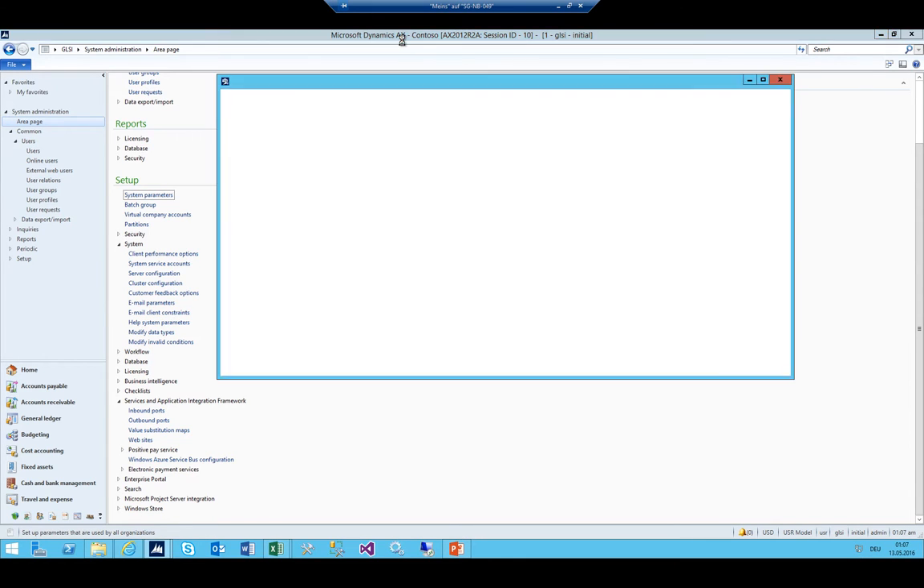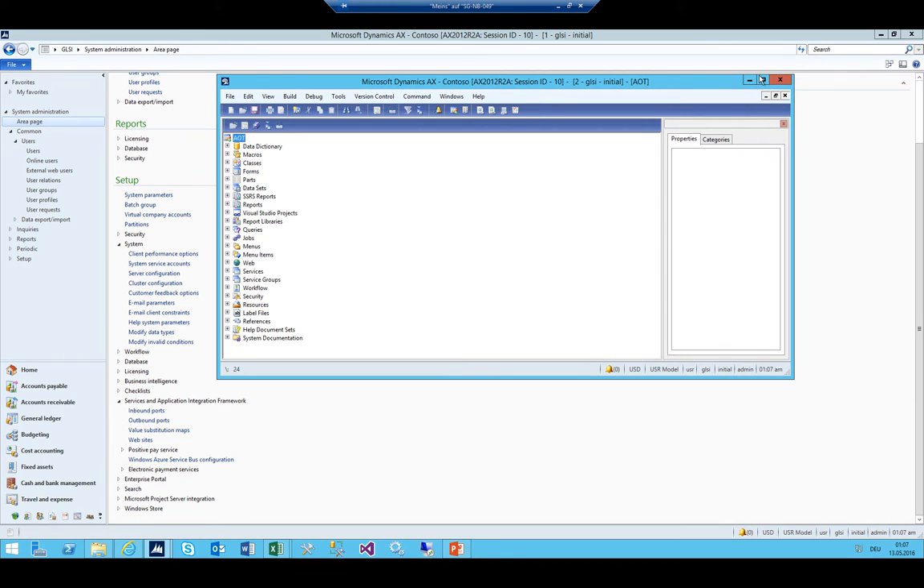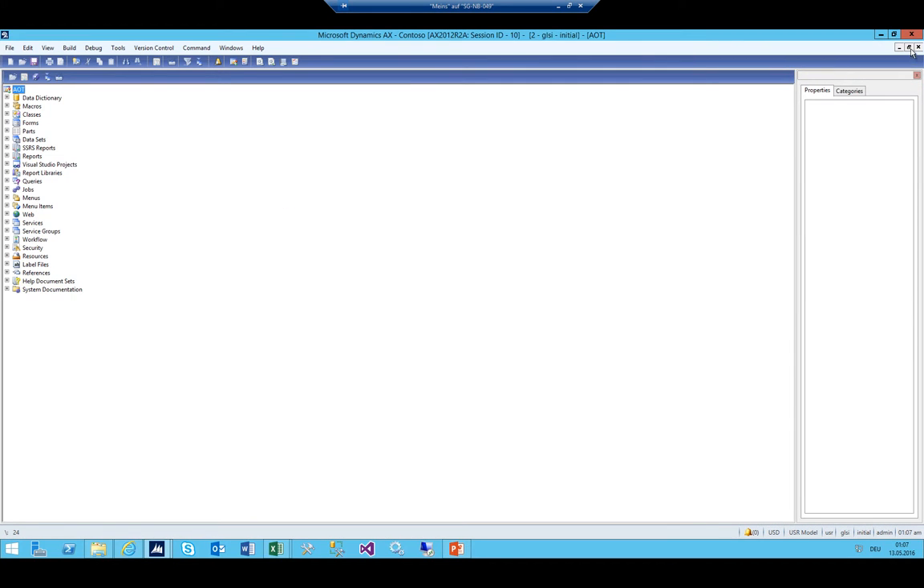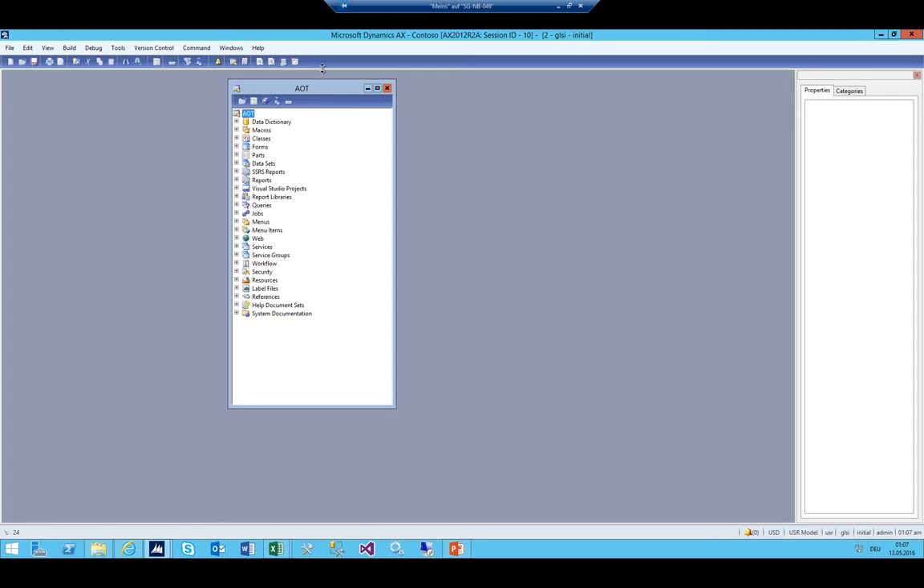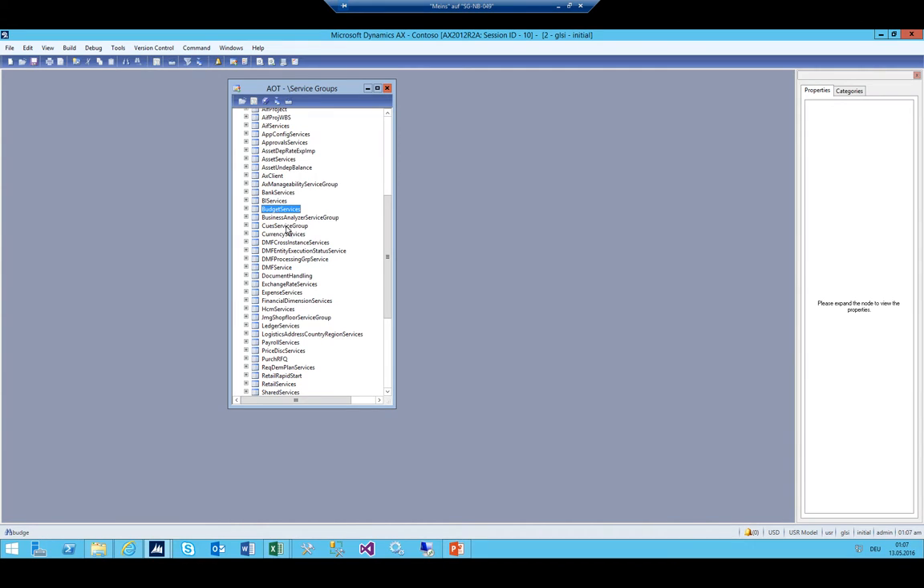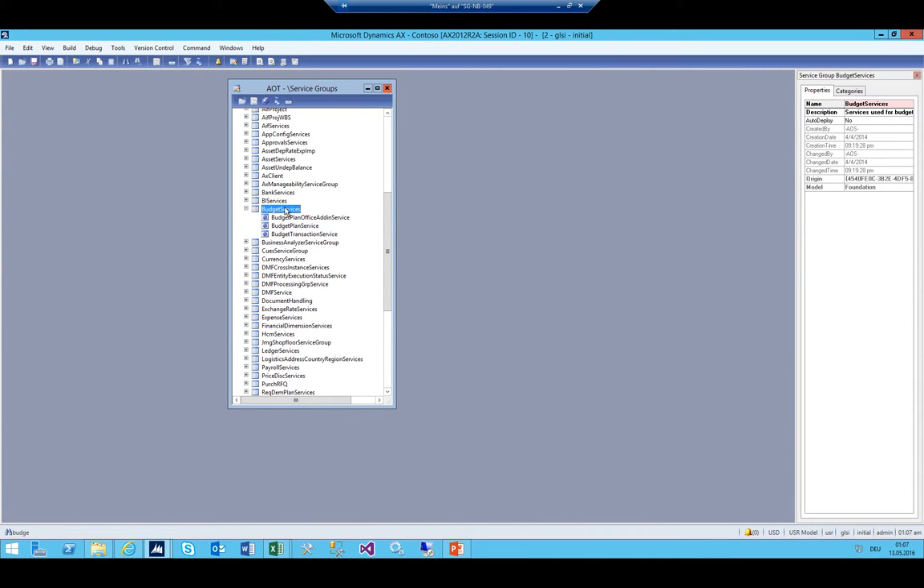If you don't have it here, then you need to go into the AOT. So Control and D. If nothing happens, you don't have access to it, so ask the administrator to do it. In here, you need to go to the service groups and search for the budget services. Here it actually has three services which need to be deployed. So just right click, deploy service group, and then wait until AX has deployed the services.